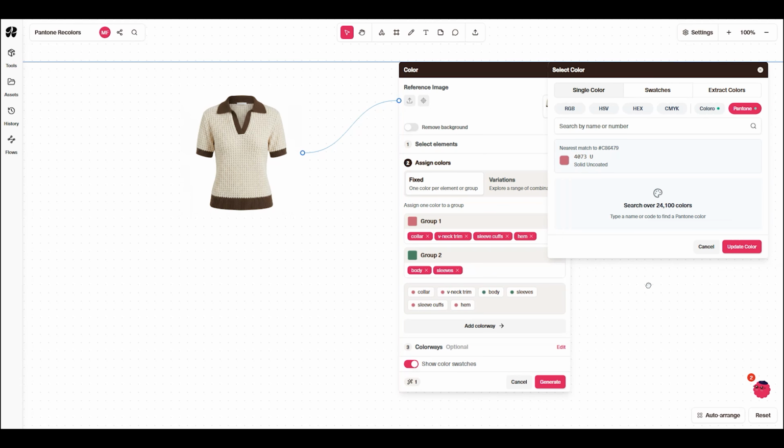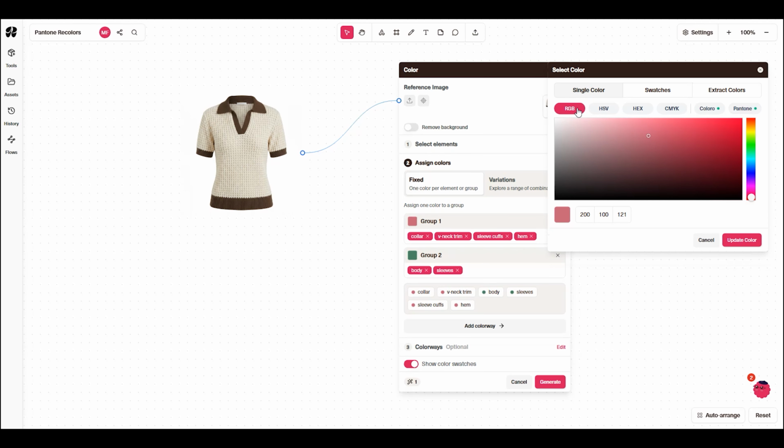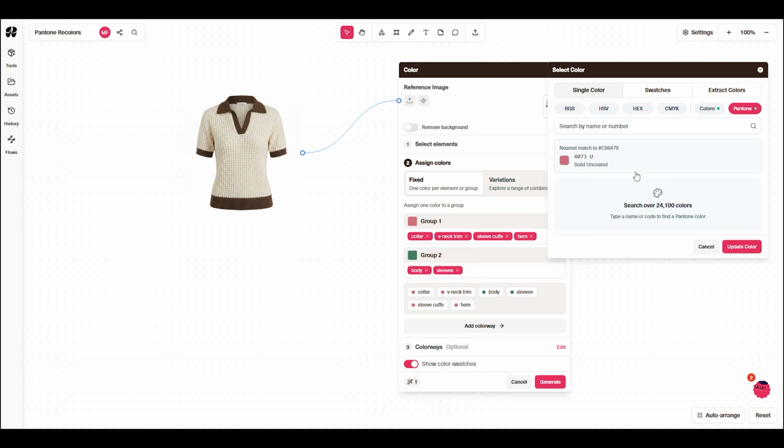Now I can assign different Pantone colors to each group. One thing to point out is if I use the color picker, Pantone automatically selects the closest matching color. From there, I can continue searching for and assigning colors.